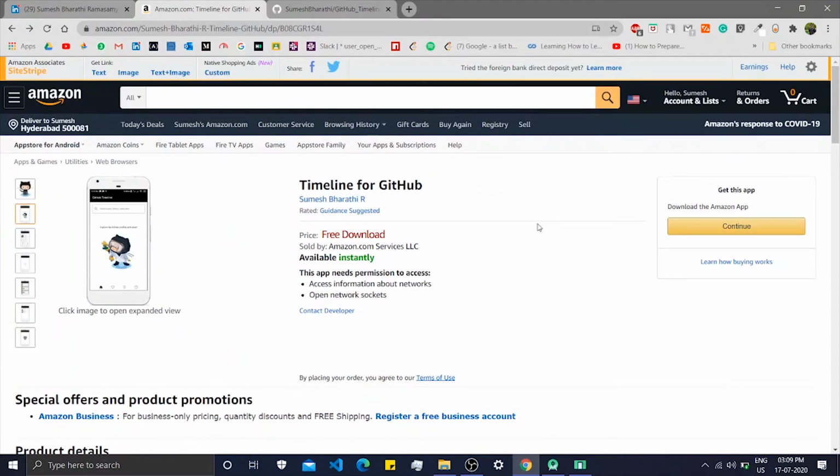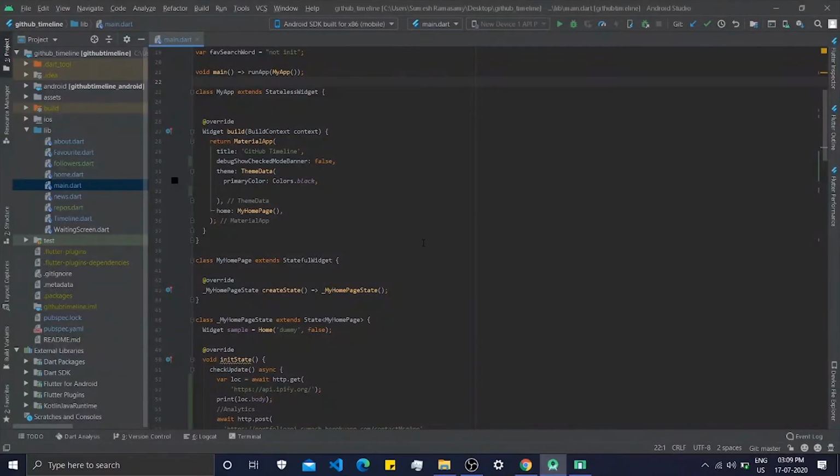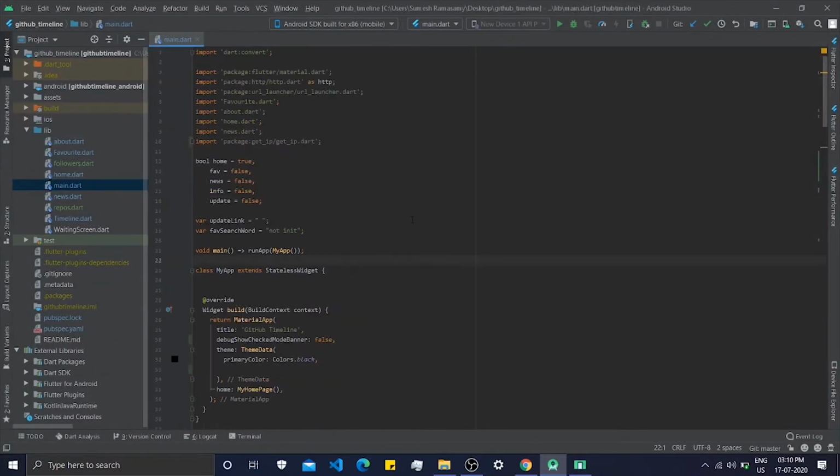You can download this app by going to the site. Also, you can find the source code in the GitHub repository, and it was made public. You can download this code, and if you want to contribute something, you can contribute here. Okay, let's start our project.